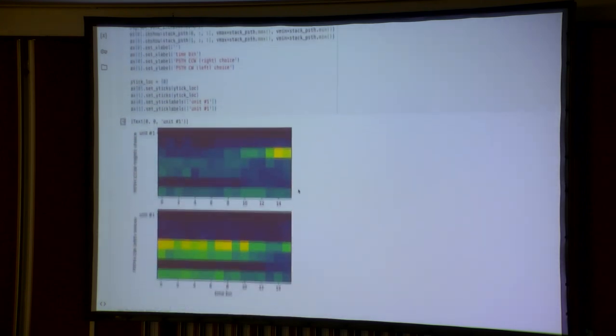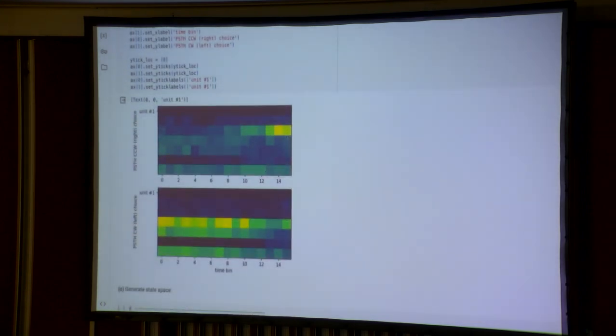So if we plot them, it would look like this. And you can see, for example, that unit number 1 for both left and right choices doesn't seem to make a big difference. But for some other units, like the third, for example, the activity is very different when you compare left and right trial.